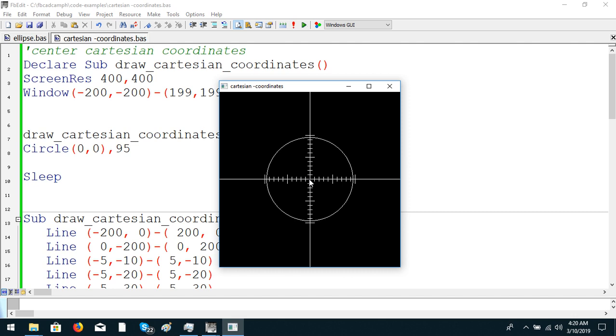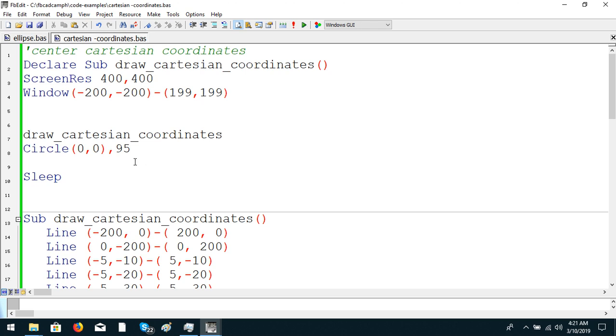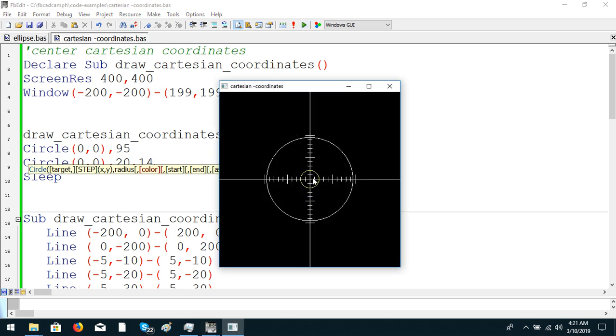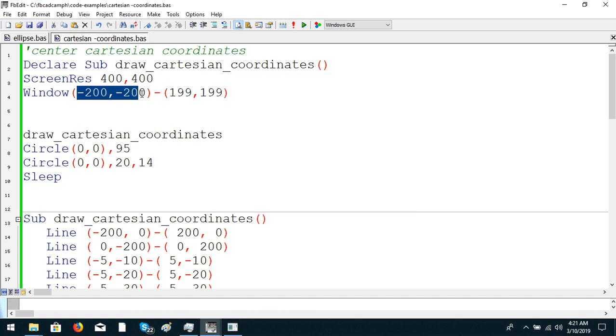Okay, so now 0, 0 is in the middle. See, I still got my circle being drawn at 0, 0. Now if I draw another circle at 0, 0, and make this one a radius of 20, and the color 14, yellow, save and run. You can see there's my yellow circle drawn at 0, 0, but it's actually in the middle of the screen, and that's because I shifted the window starting at negative 200 all the way to 200.